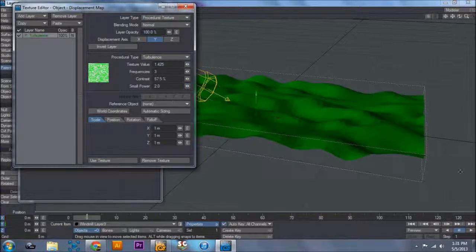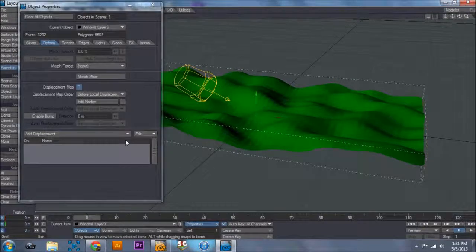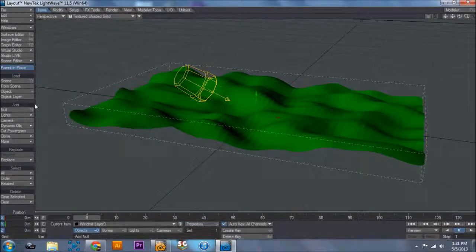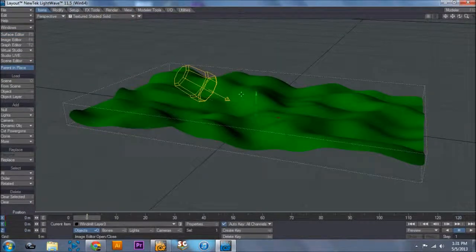And this gives us more of a hilly terrain. I'm going to hit use, and I'm going to automatic size it. There we go. That looks a little bit better. Hit use texture, go ahead and close out of your properties, then go to surface editor. Make sure your object is smooth. Look at how much nicer that looks.